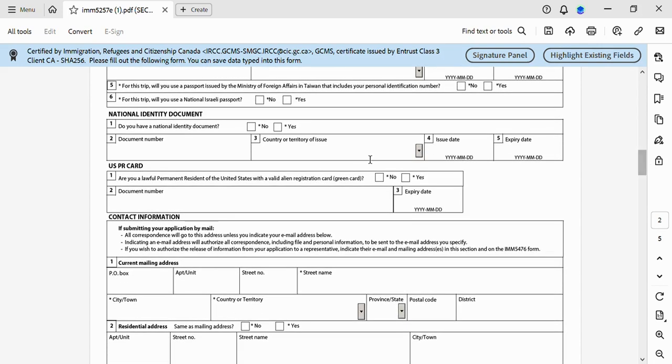So here, national identity document. Do you have a national identity document? If you have, then you have to select yes, and you have to give it. So this strengthens your application. Any extra document you have is a strong point in the case of Canada, because Canada visa officers want more documents. It seems to us that they become convinced with more documentation. So give as many documents as you can within your possible range.